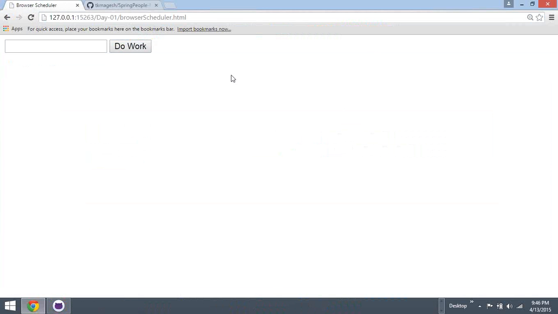Now, let me click the button. The browser is busy doing its task. I try to set the focus, nothing happens. I try to type something, nothing happens. But then, once the on button do work function completes, you will see that all my keystrokes are populated right there in the text box.